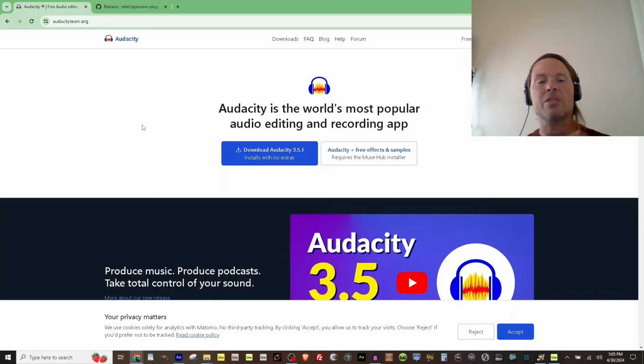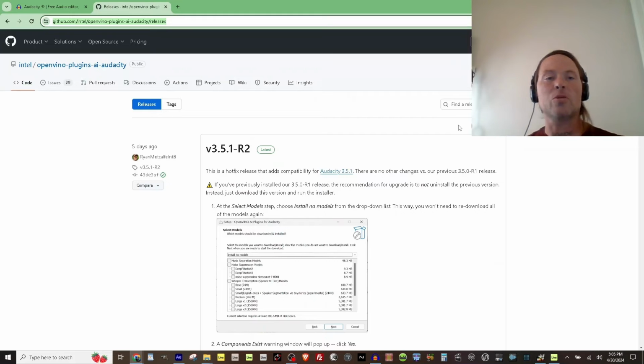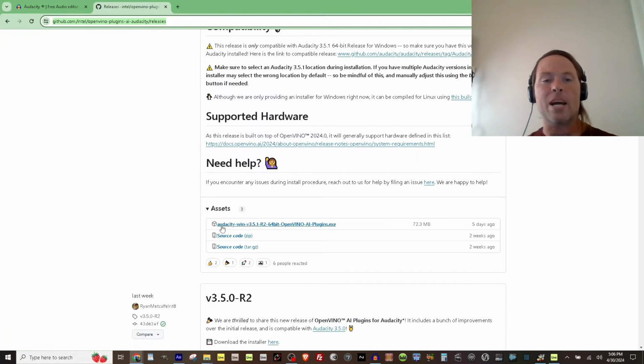audacityteam.org, and I'll put the links that you need in the description, and you download Audacity 3.5.1, which is the latest update, came out like yesterday or something like that. Because it's a new update, the AI tools that Intel developed, which are called OpenVINO, by the way, needed to be updated too to go with the new version. So if you go to this link, which again I'll put in the description, it's a GitHub link, github.intel/openvino-plugins, and so on. Right here, version 3.5.1 R2, you scroll down and grab this EXE.